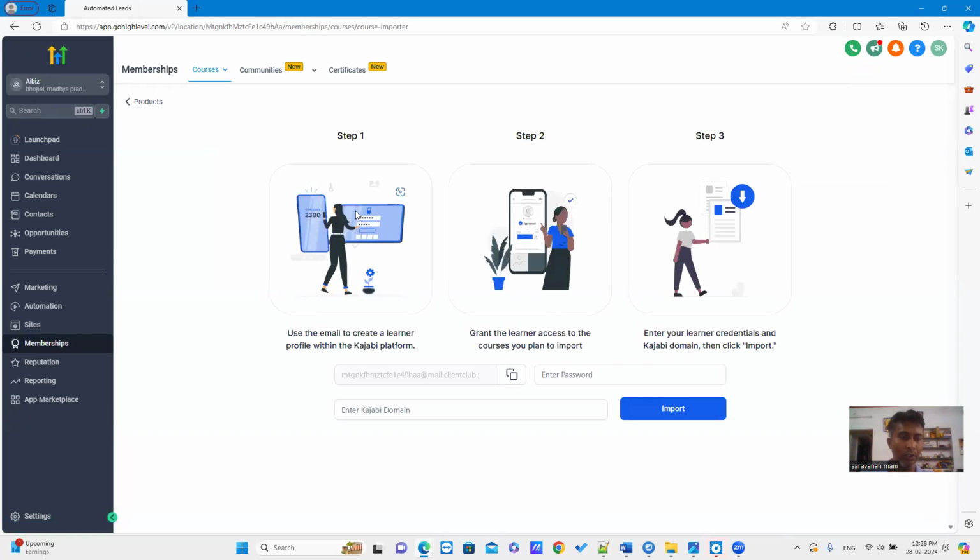Step 1 is to use the email to create a learner profile within the Kajabi platform. Step 2, you are going to grant learner access to the courses you plan to import. Step 3, you are going to enter your learner credential and Kajabi domain, then click import.